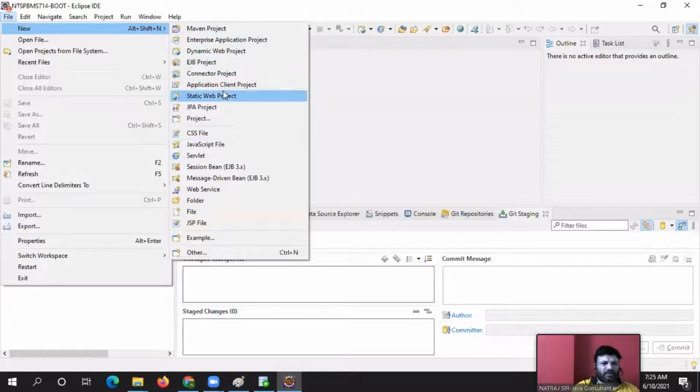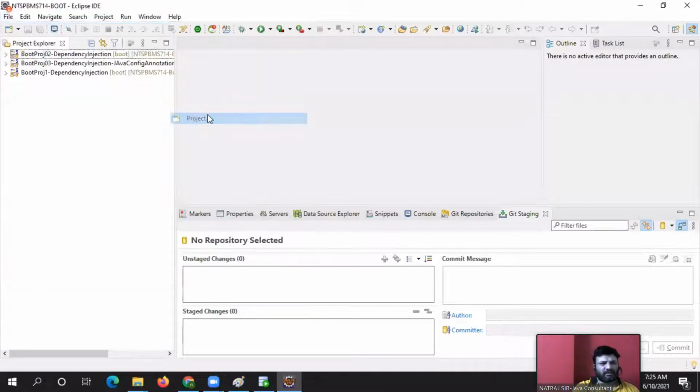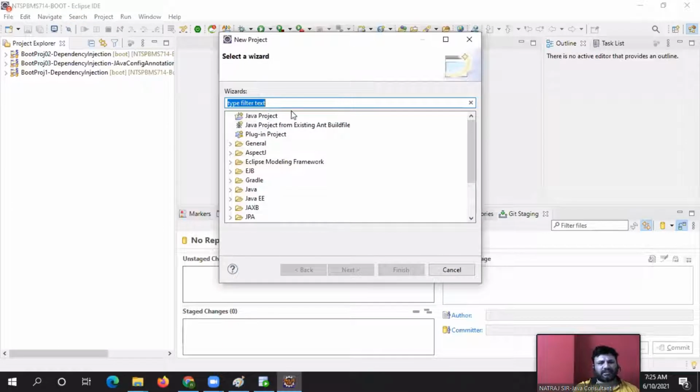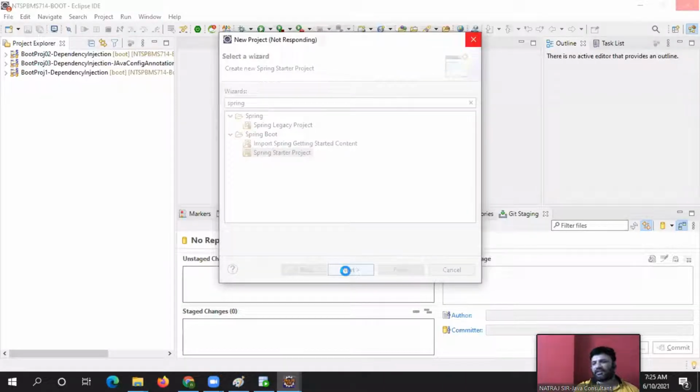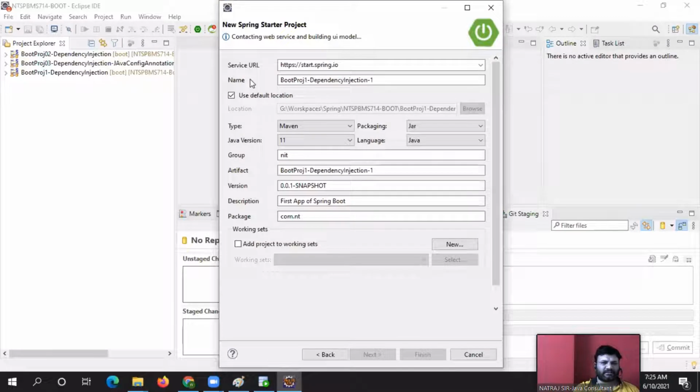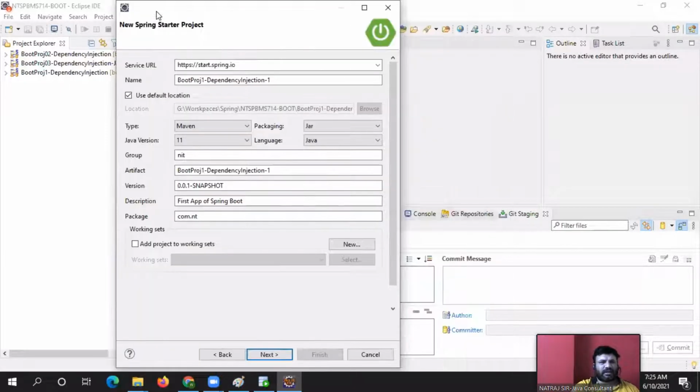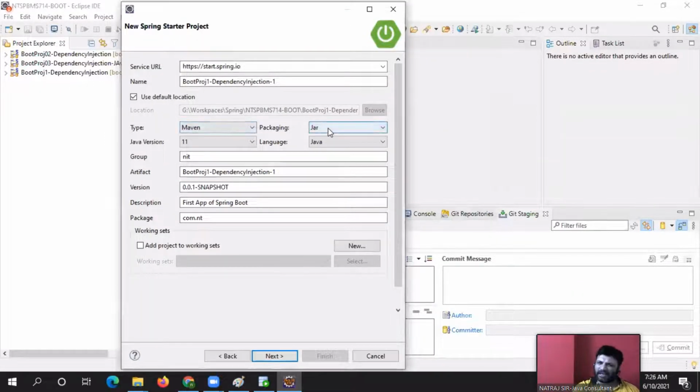Spring starter project. Oh, not coming. Go to project section. Search for Spring starter project. Say next. Eclipse is just restarted, guys. Spring starter project. Type maven, packaging jar, version 11, language Java. But I want to change the name of the project. Boot project 4.